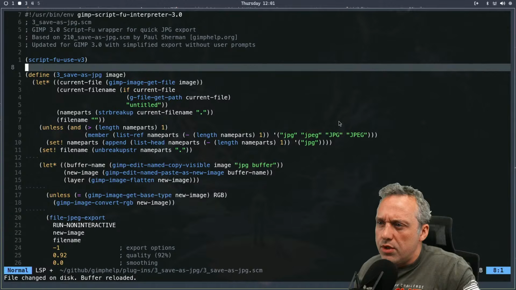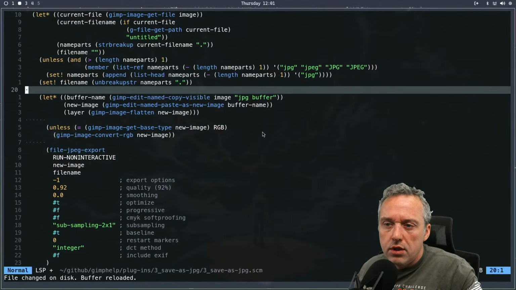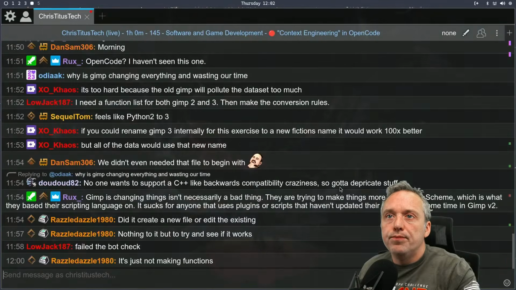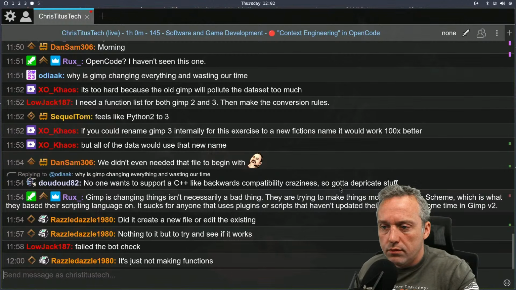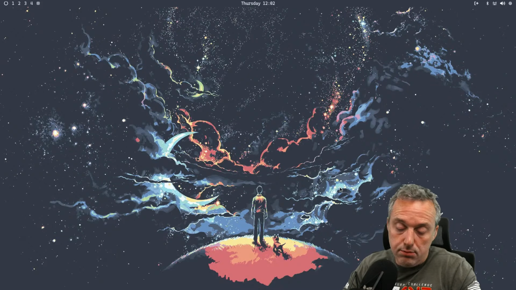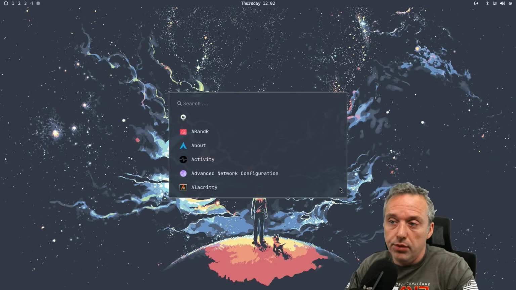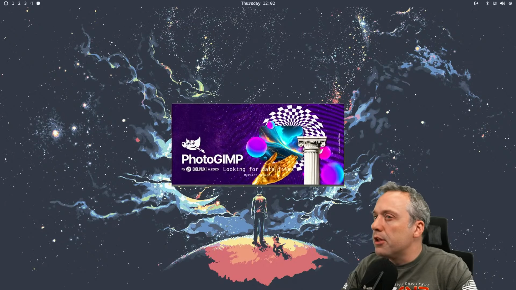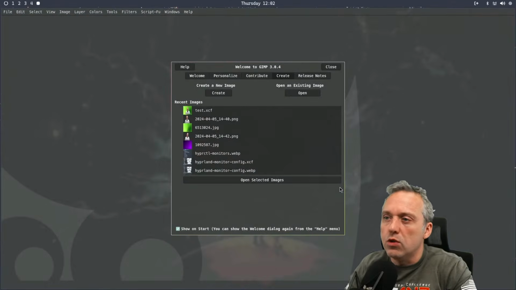Let's run this and just see what it does, though. I imagine it'll still bomb out, but man, it would be cool. It'll be under file save, save as JPEG. Quick. All right. Yeah, at least it looks good. The code looks a lot better, a lot cleaner, and not just completely going out in left field. So while I don't think this will work, I think it's a good test.